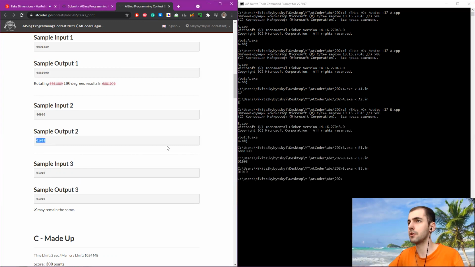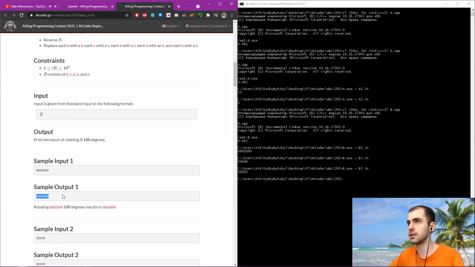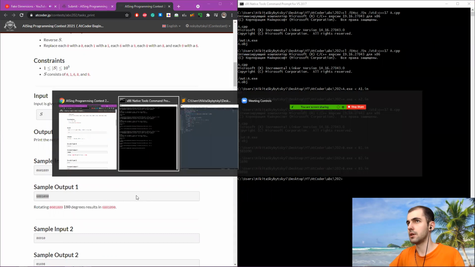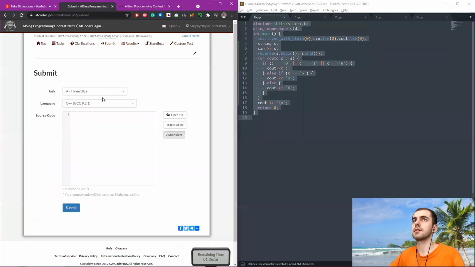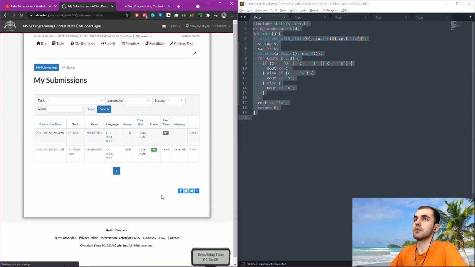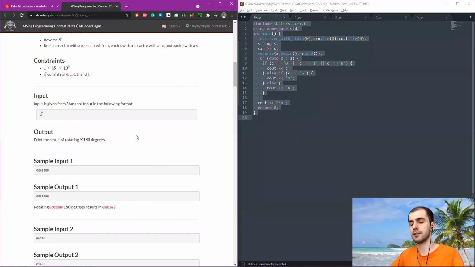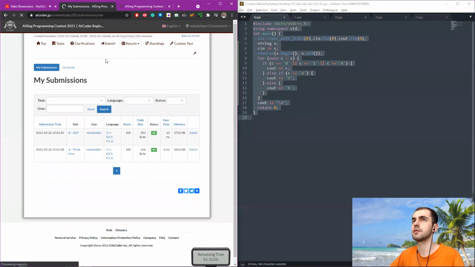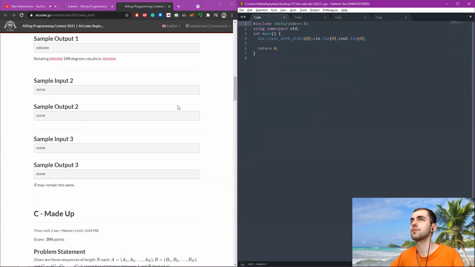The string before it is correct as well, and this string is also correct. So I don't think that we should double check it, like in our own test cases. It just looks fine. Yeah, got accepted. Actually, I should not have closed this one because I still want the submit page.